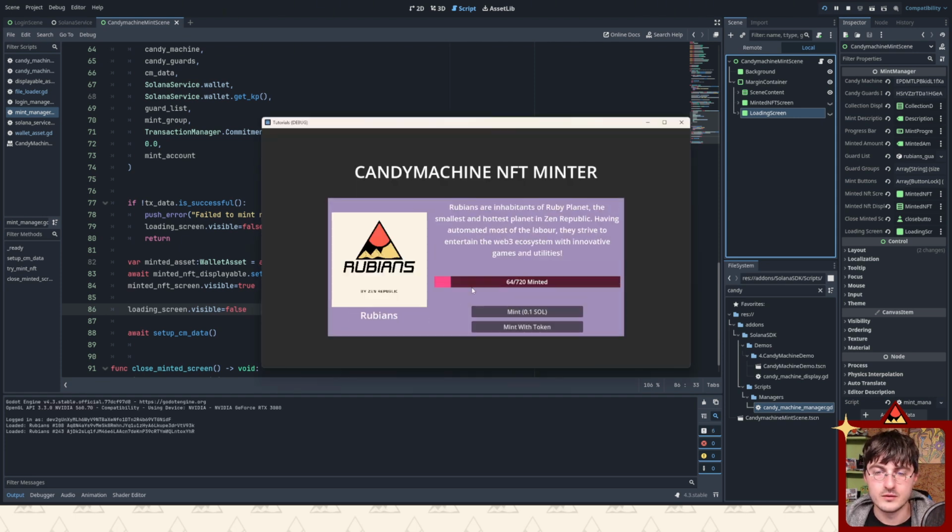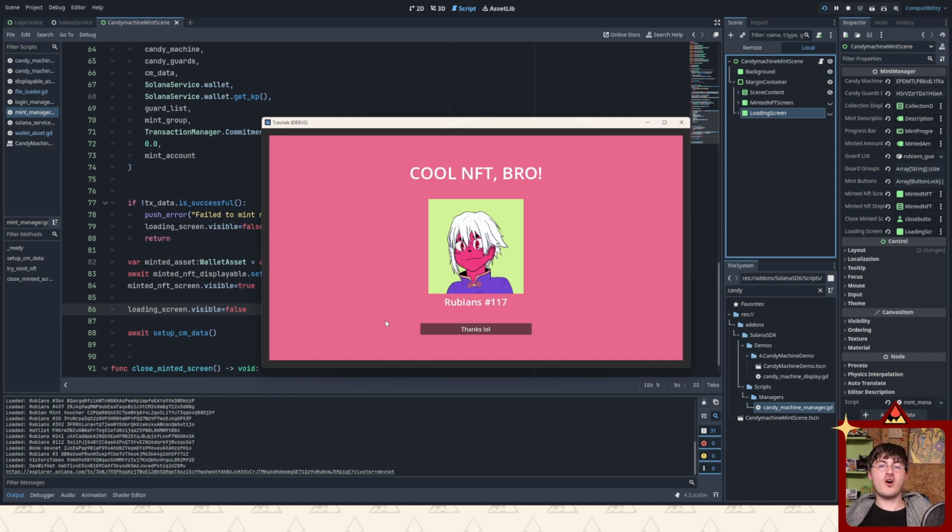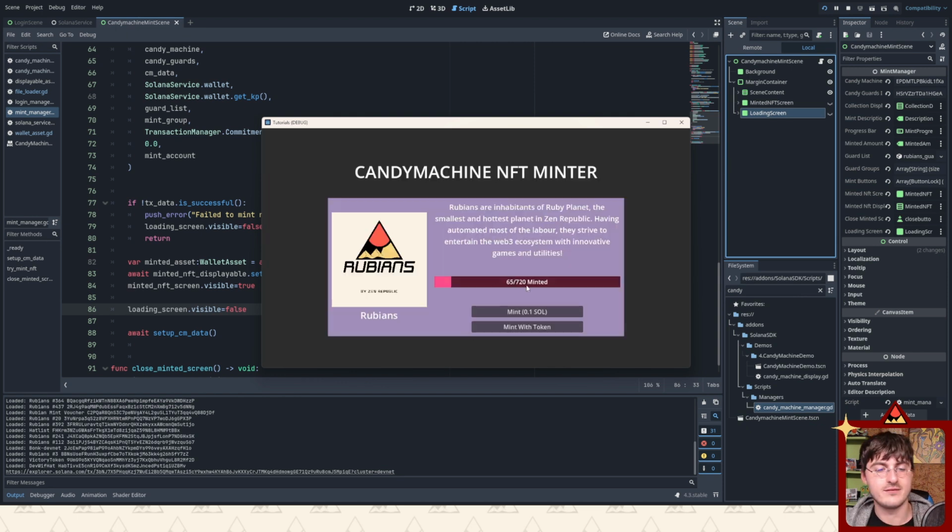And good. So 64 out of 720. Let's mint with a token. So loading, please wait. It's signed, and let's see if it worked. We're waiting for it to be finalized because it's not committed. That's why it takes a bit longer. Let's see, maybe it's gonna work this time. Hey, it did work! So it was just some sort of a glitch. I don't know what it was, but it works now. So cool NFT, bro. This is the NFT we minted, and we have 65, not 64.